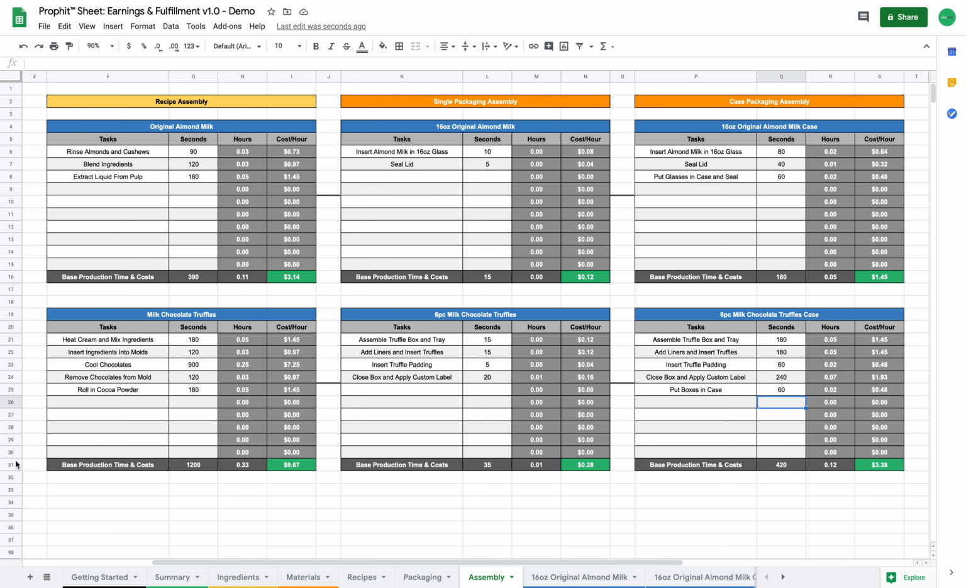Now I can see the total time in hours along with the cost per hour for assembly. In our next video, we will be creating our first product sheet.